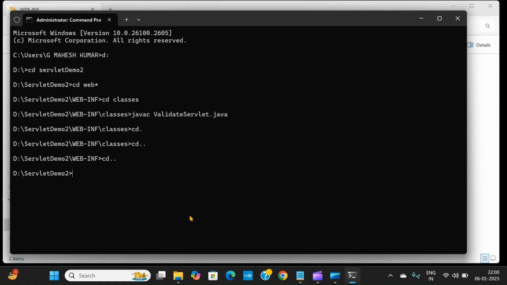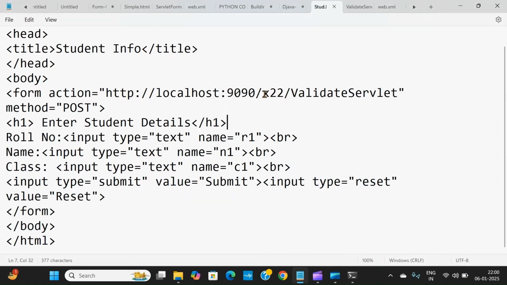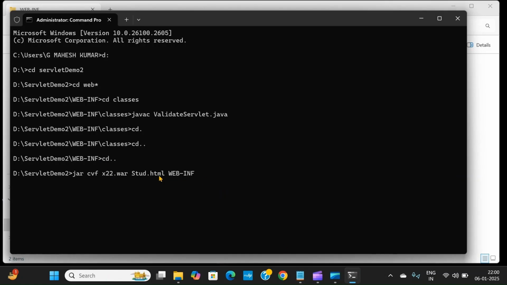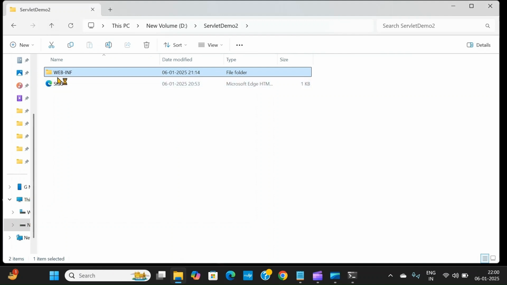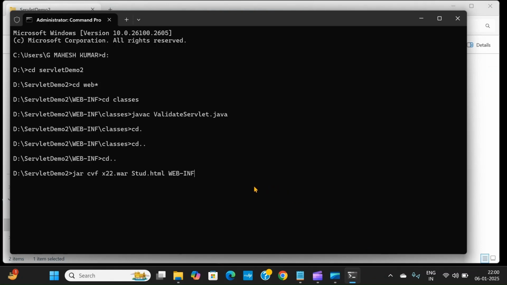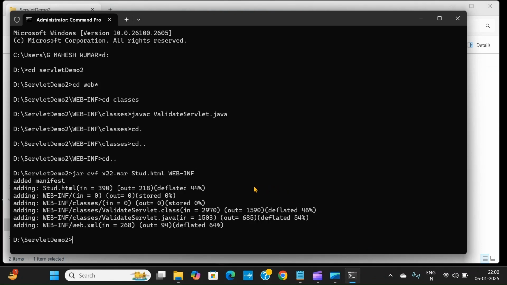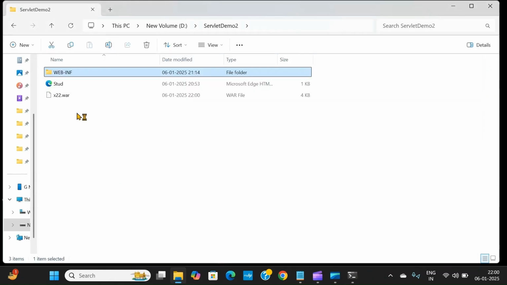Then here you need to create a war file now in the root folder, like jar cvf x22.war, then stud.html, that I need to compress, and web-inf. If I give the web-inf folder, everything gets compressed. So this should be the war file name because we are given an HTML program. If you want to see, you can see here x22. The same thing you need to put. Then stud.html is already available here. This also you need to compress, and the whole web-inf should be compressed. So now just press enter. You'll get a war file in the root folder, this one.